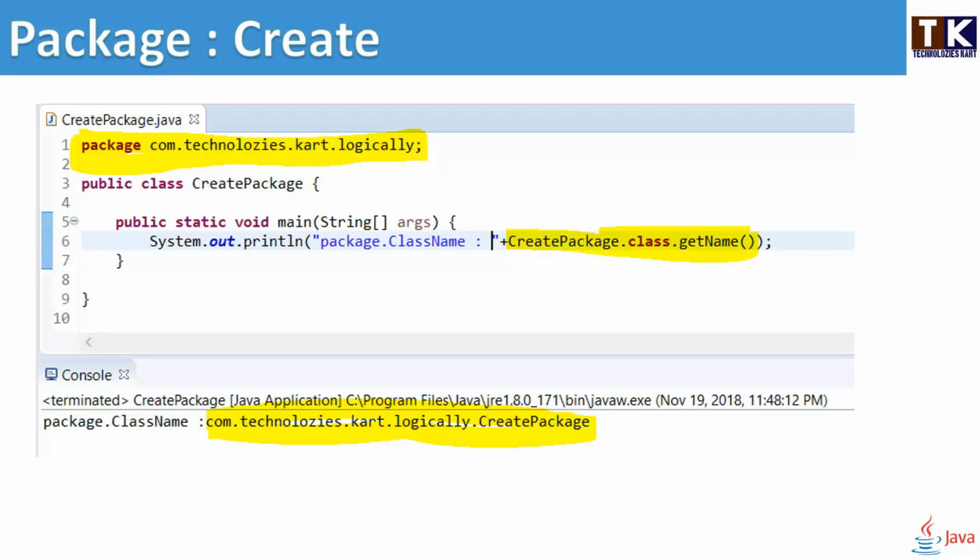Now let's talk about some rules. In the same directory or folder, we cannot make two different classes or interfaces having the same name. This is not a rule of Java only. The same rule applies to the operating system also. In any OS, you cannot create two files having the same name and the same type in a directory. Before the package name, only comments can be written. This is the second rule.